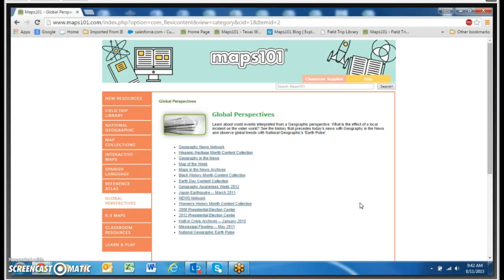And then finally, in Global Perspectives, you'll find our content collections, including Earth Month. If you study that in April, we have lots of activities, videos, maps, and locations of significance to celebrate the Earth and Earth Day. So please check that out on your own.